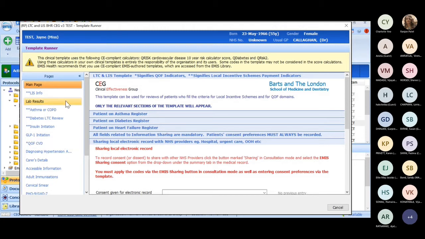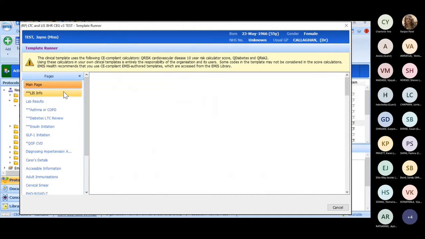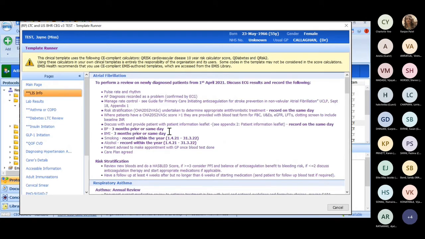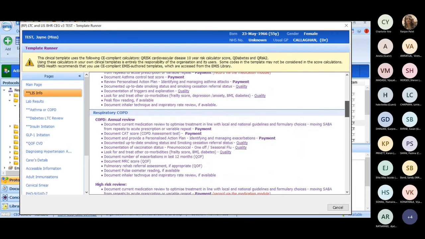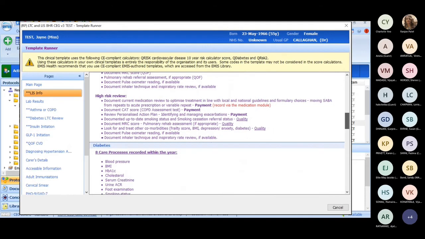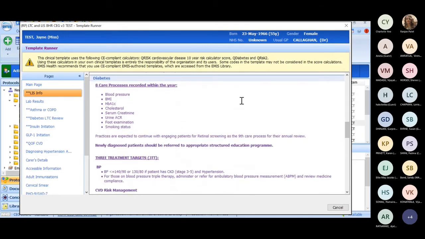So I'm just going to go into your LIS information. This will give you all the detailed information from your specs for each individual LIS that is currently available and running. But it will show for everybody the same, so there are no visibility rules on this page. So you've got your AF, asthma, COPD, diabetes, which I'll go into as you've all been running this one for quite some time now.